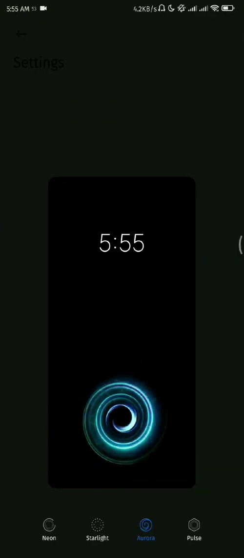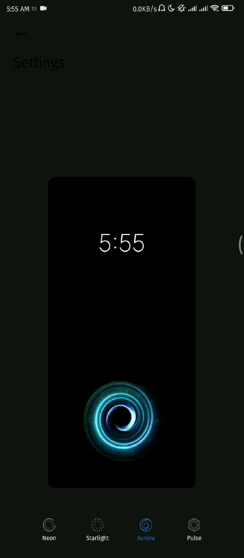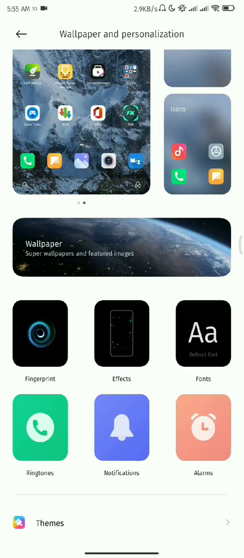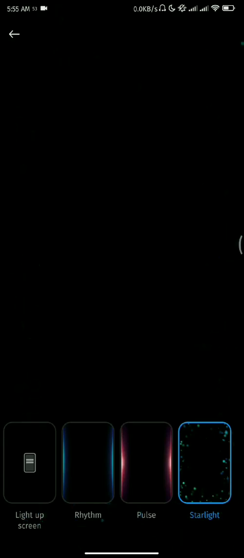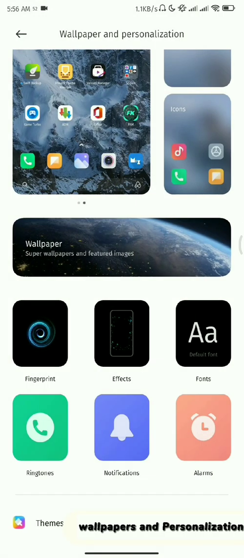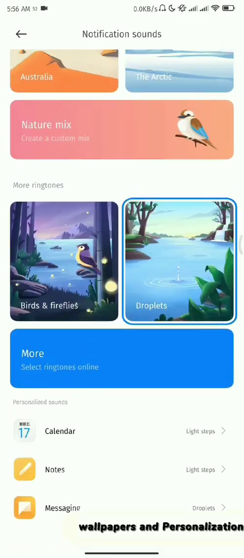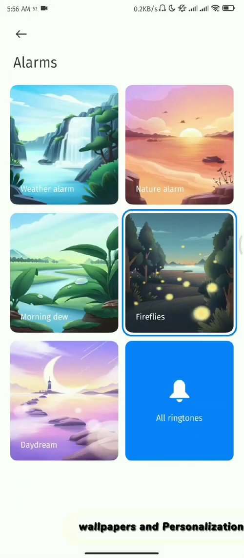Then we have the fingerprint animation. You can see I have selected the aura. There are two other options, starlight and the pulse, but the aura looks amazing. Then the notification effects, three options: rhythm, pulse, and starlight. And font, you can download and use any font from the theme store. No need to reboot the system after applying any fonts. Then we have the ringtones, notifications, and lastly the alarm ringtone.